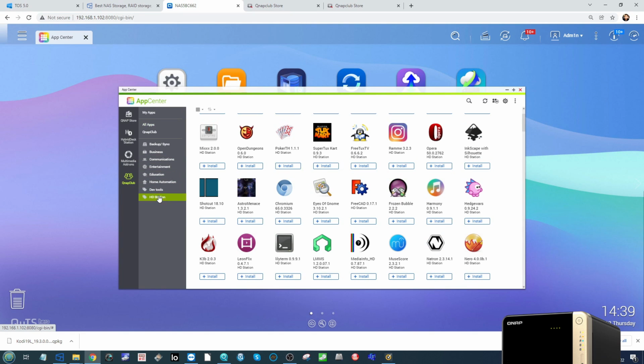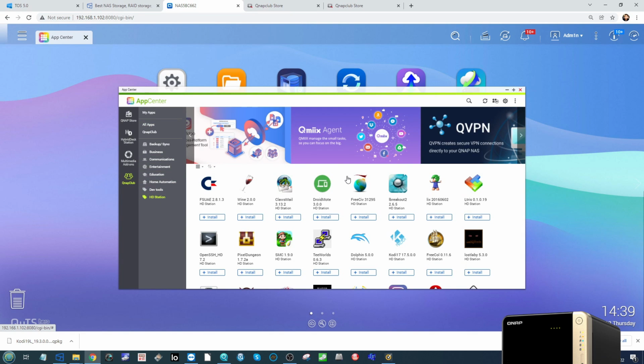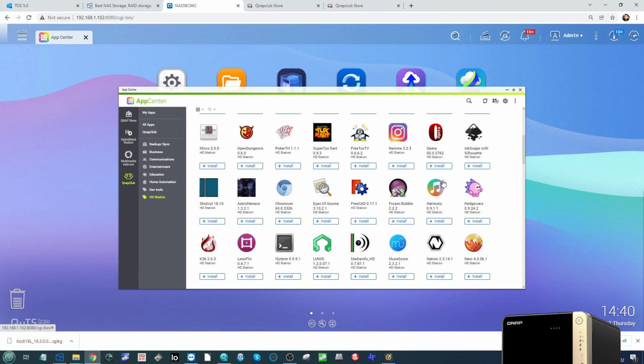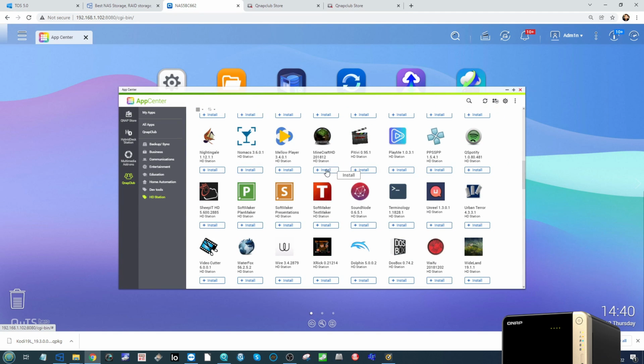If you head into HD Station, you can see applications that are explicitly designed to work with your HDMI out NAS, whether you're going to utilize the remote control or a KVM, keyboard video mouse setup. There's everything from popular games on there to more, all of which can be downloaded at the click of a single button. Now, what we're looking for is Kodi.